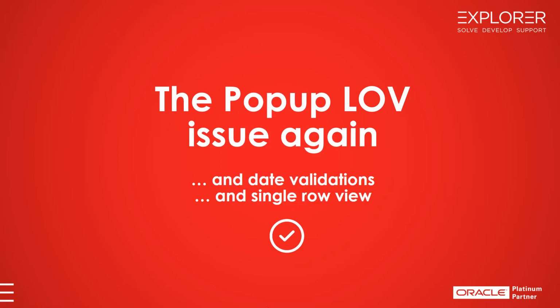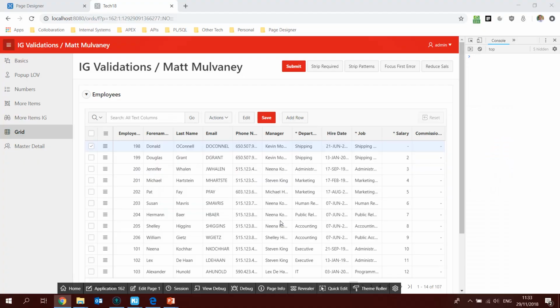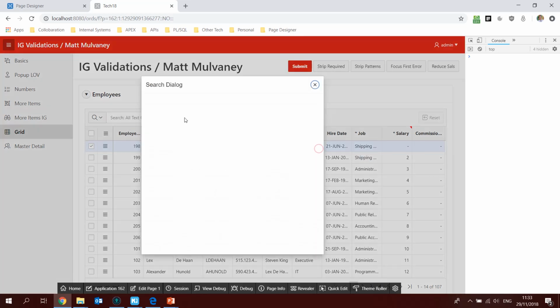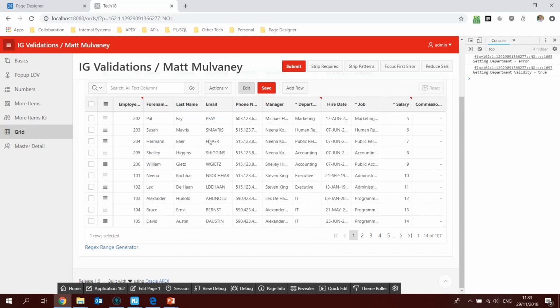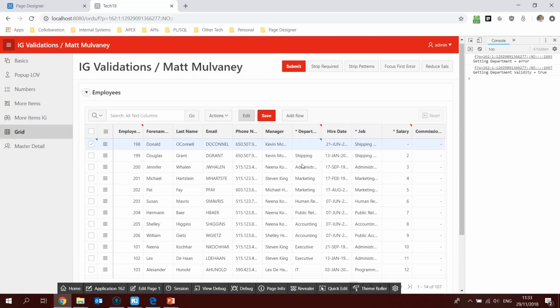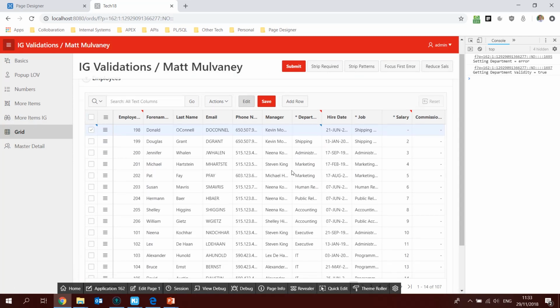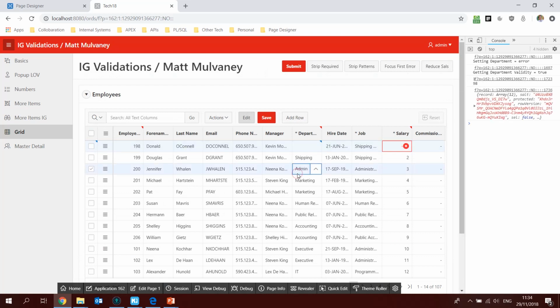So let's go back to the first thing we saw, which is the pop-up LOV issue again, and we'll look at date validations and single row view. So three in one here. So this is a pop-up LOV. If I pick null there, you see how annoyingly the pop-up LOV, when you've chosen something, goes right down to the bottom of the page. So it didn't tell me about the problem there.